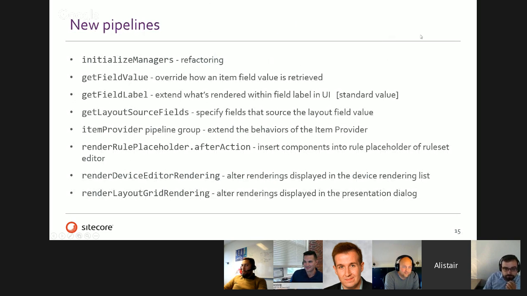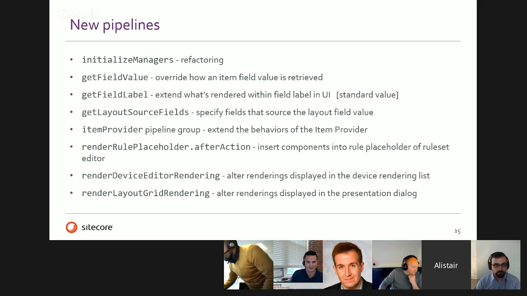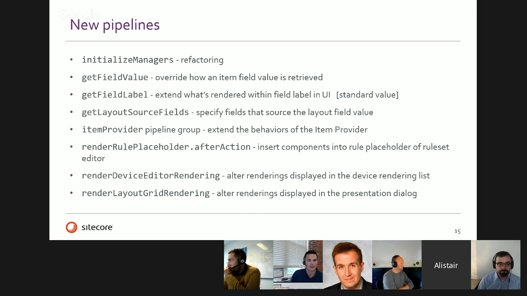And we've got a couple of extra pipelines. So we've actually got many more pipelines than this, new pipelines in 8 and 8.1. This is kind of just the highlight reel, if you like. The initialized managers pipeline is a new one in 8.1. So we used to have just a single initialized managers processor in the initialize pipeline. And now we've got a separate pipeline to execute all of these things. So this allows parts of the platform and also other developers to tweak those where required.